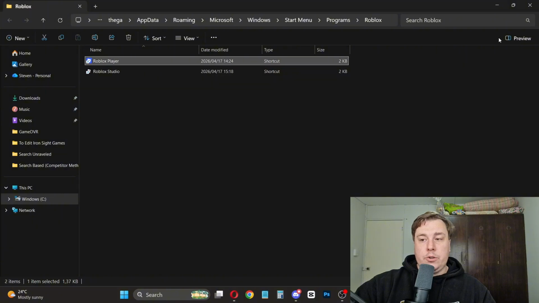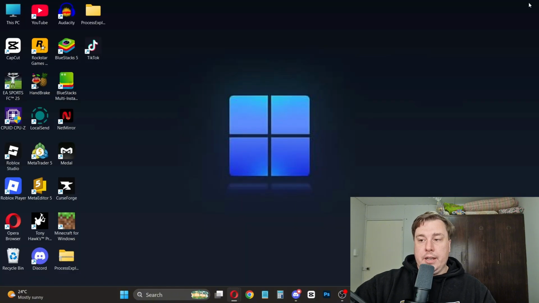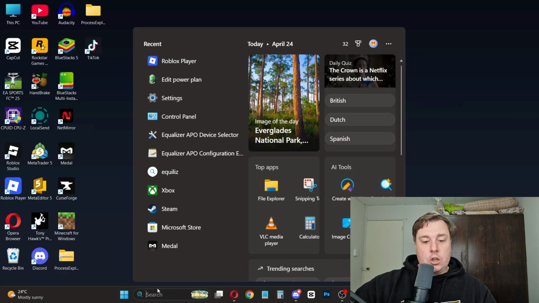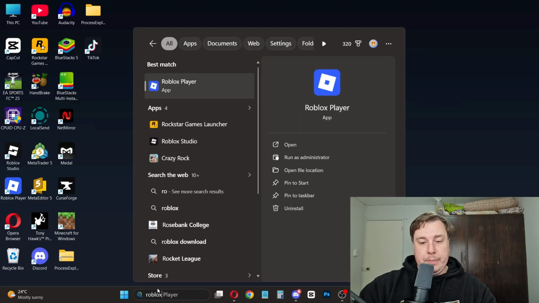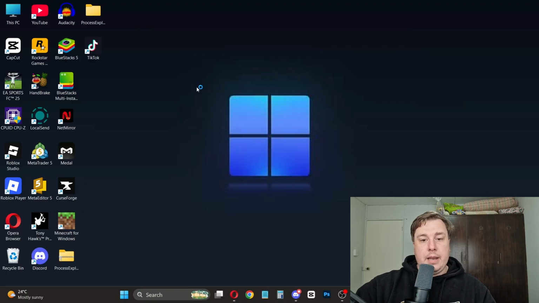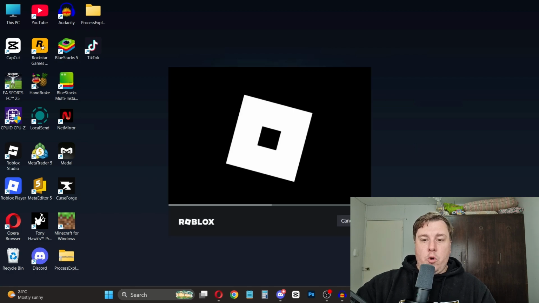If you still cannot do that, what you can do is close out of all of that, go back to your search bar, type in Roblox, you'll see Roblox player. You want to click onto Roblox player. Okay, the Roblox player will load up like this. For some reason, for me, it's getting stuck here in the center. But what you want to do is go into the Roblox player, log out of it by going to the settings and then clicking on log out.